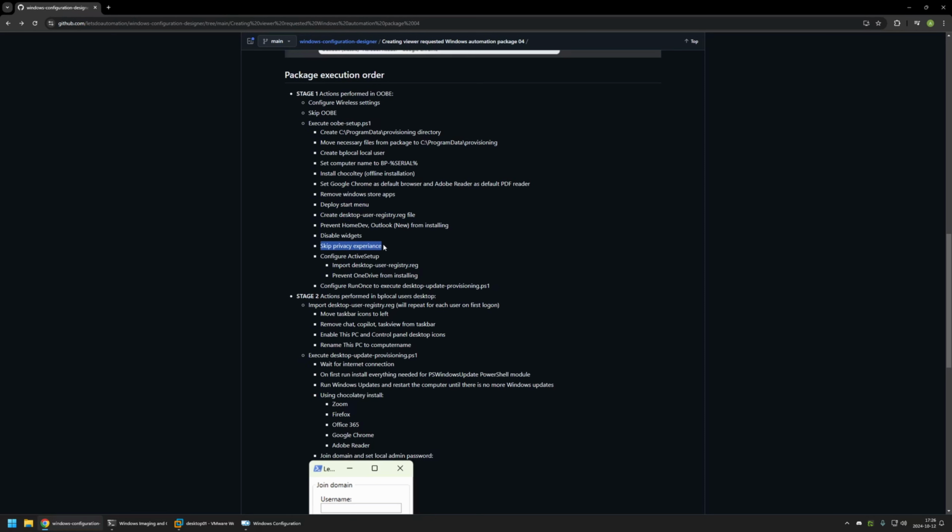skip the privacy experience, then goes the preparation for stage 2. So it will configure active setup to import the registry file that we created here. So it will import the desktop users registry, then it will prevent OneDrive from installing, and also it will configure run once to execute another PowerShell script called desktop-update-provisioning. And like I said before, the part right here is for preparing for the second stage.